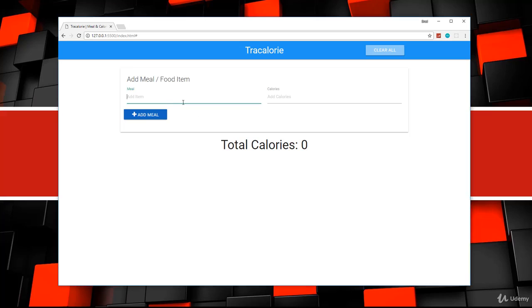So basically we can go ahead and add an item. So for instance, we'll say steak dinner, and we'll say 900. I have no clue if that's correct or not, or even close, but we'll go ahead and add that, and you'll see it gets added down here to our list, and it gets added to the total calories.